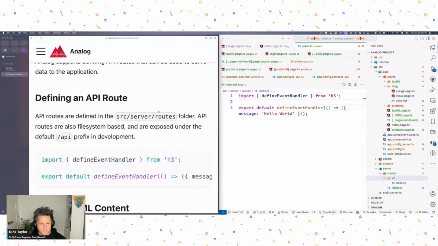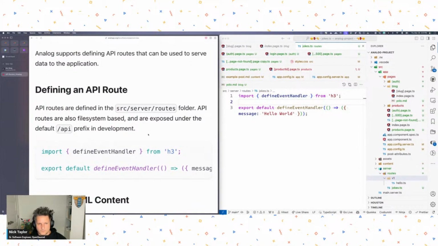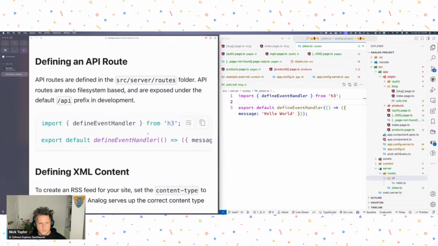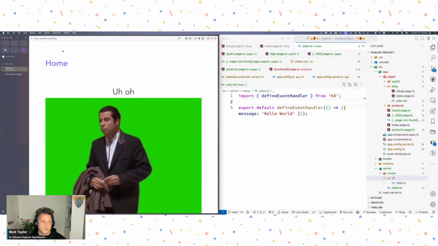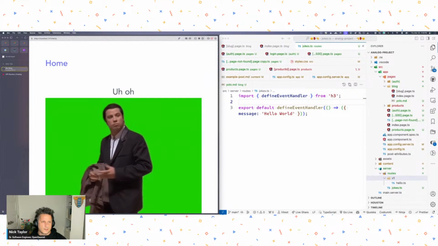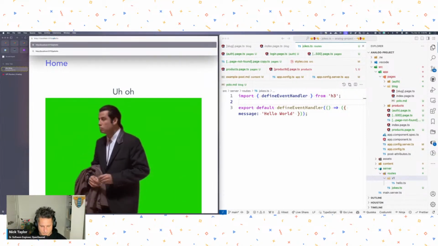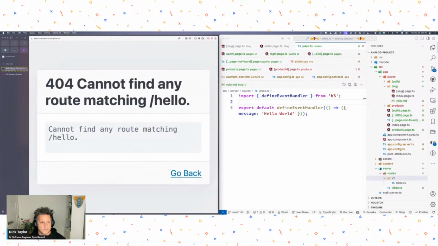Okay, we'll read on before I do that. So source server routes folder are exposed under the default API prefix in development. Oh, okay, whoops, that's why. Okay, so we just want to hit API slash hello. Okay, now I got to put the V1, I think. So there.